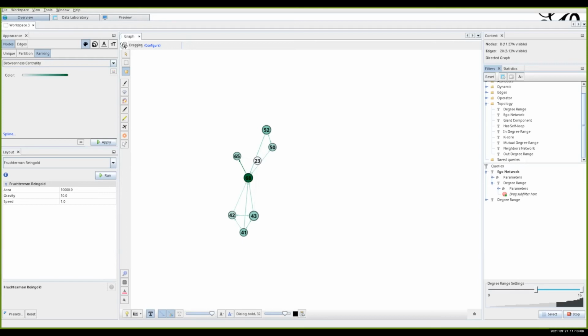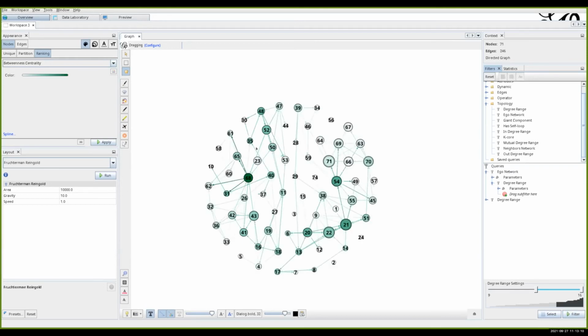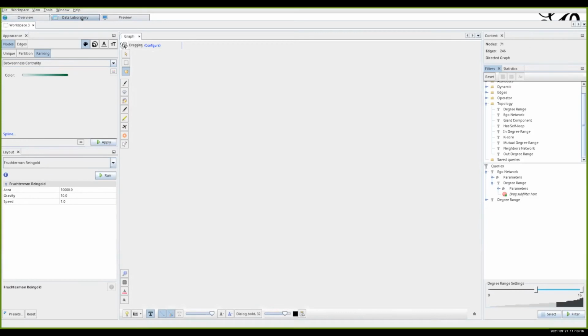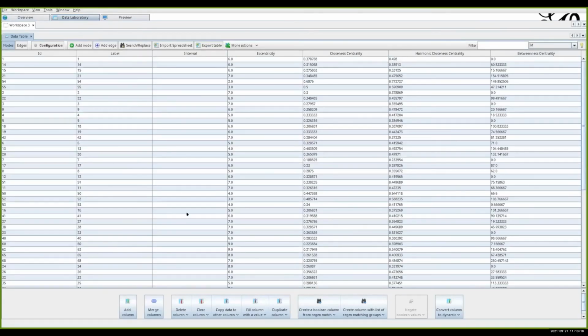Yeah, so I'm going to press stop and we'll get our network back. And then we can go to the data laboratory. If you go there, you get what looks like Excel. So it's a spreadsheet of all the data that was loaded, including the properties that we've calculated. So here's the betweenness centrality and the numbers that were calculated for that using the algorithm that was described in the paper that was referenced in the filter.